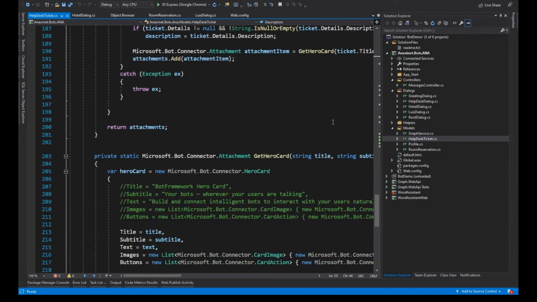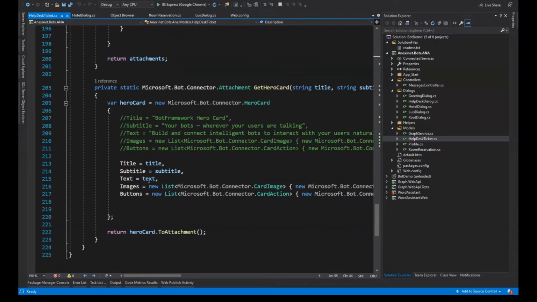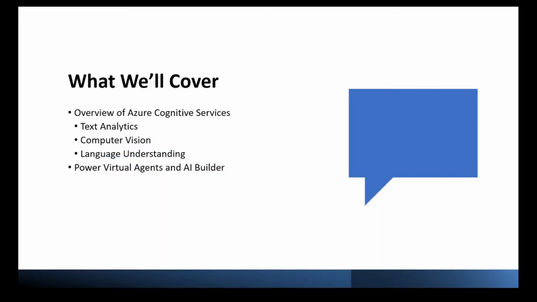And I can't demo this one because I don't have the service available, but I did want to show the reason I wanted to show it is because you can now do this through other tools that makes it a no-code solution. And what we're going to do is take a peek at that right now.